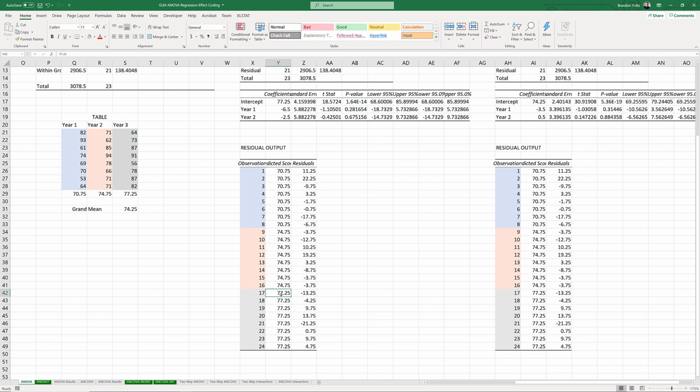Why is that? Well, remember, in dummy coding, we set year one and year two equal to zero. So the 77.25 actually comes from the coefficients above it. To get that, it's very easy. It's just equal to the coefficient of the intercept, which is 77.25, plus zero times the year one coefficient plus zero times the year two coefficient. And therefore we get our 77.25.